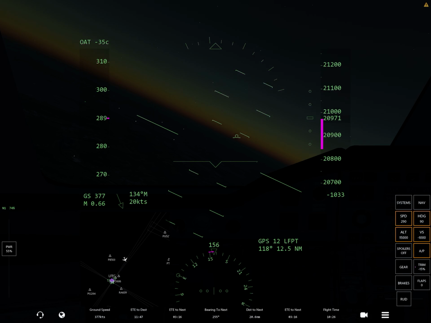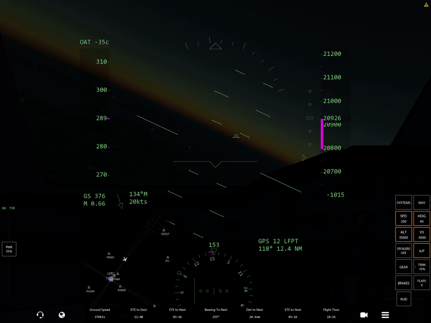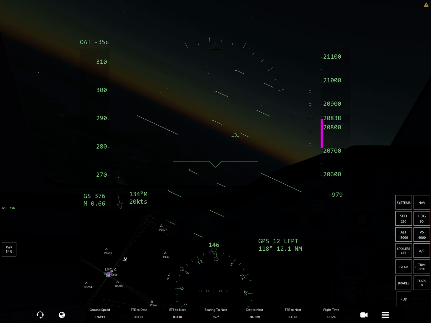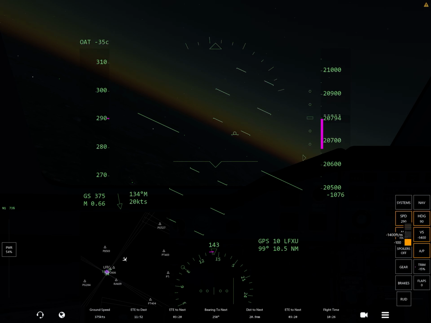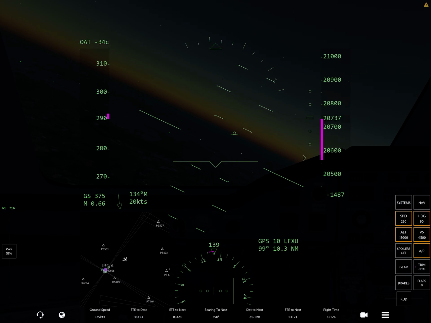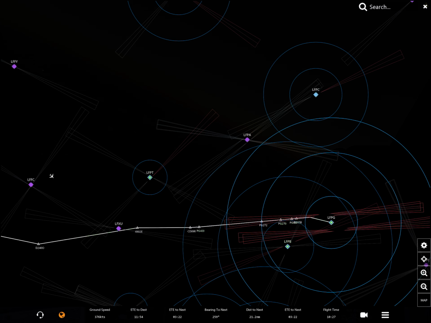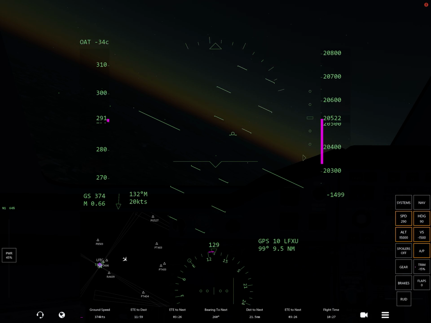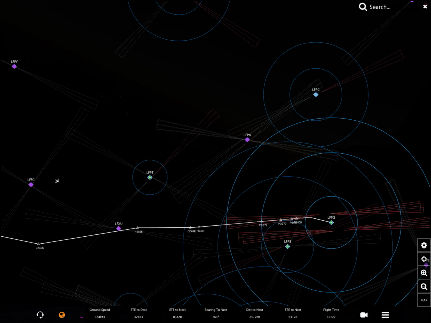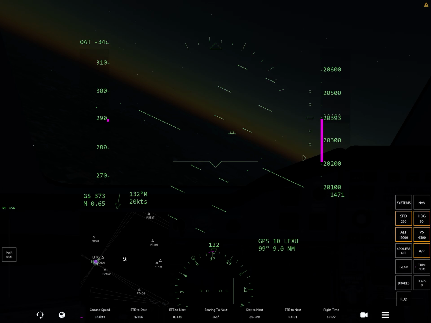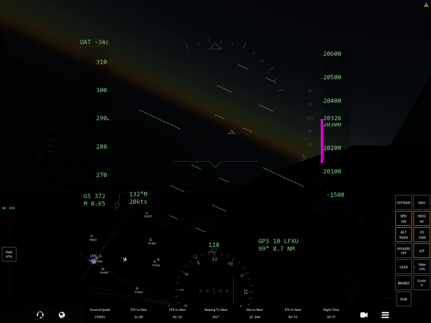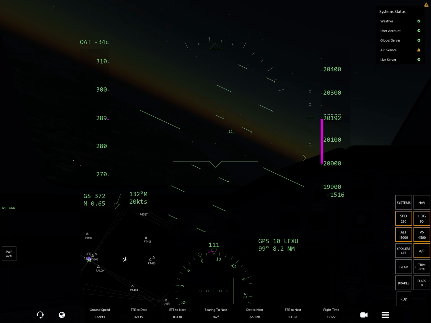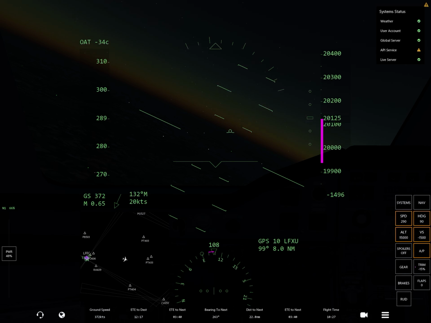Once we get below 15,000 feet, I'm going to slow the plane down even more. I'm going to increase the rate of descent. I think by the time we loop around one more time, we may be able to turn on final. I wonder why I have this warning light on the API service.